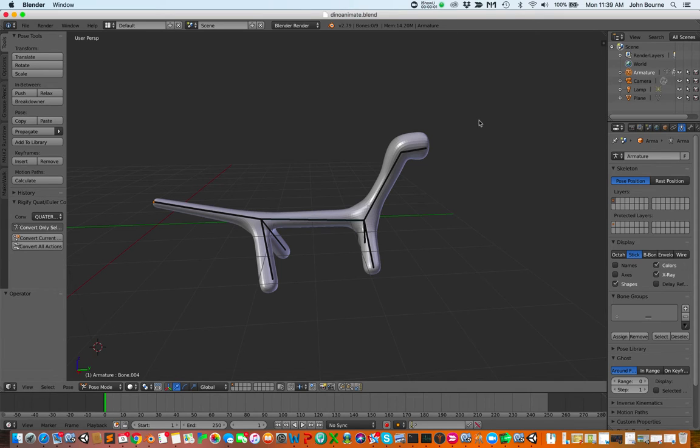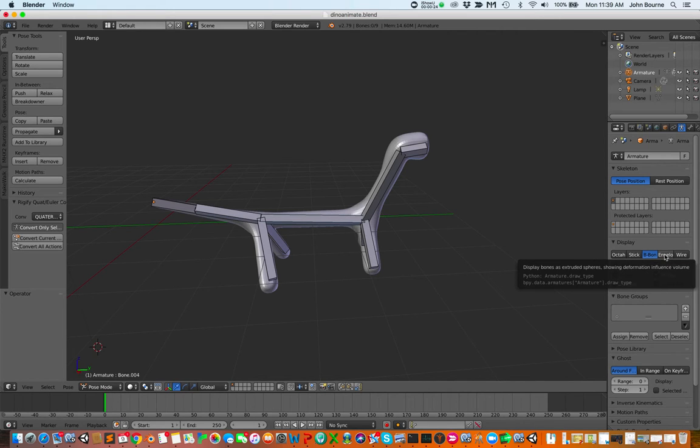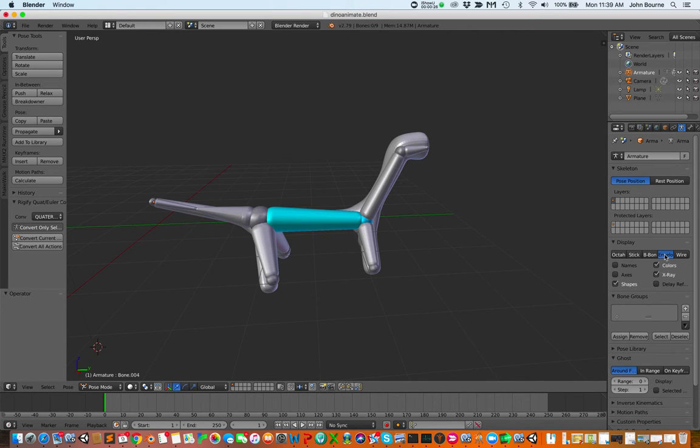Hello all. We'll continue on now with our dino and its animation. Where we ended was with the dino with the armatures indicated like this. And you could have them either be stick or be bone, which looks like a rectangular kind of thing, or an envelope that looks like this.